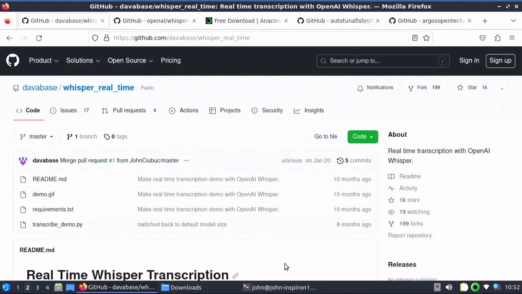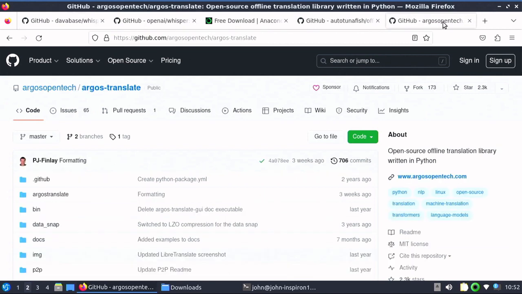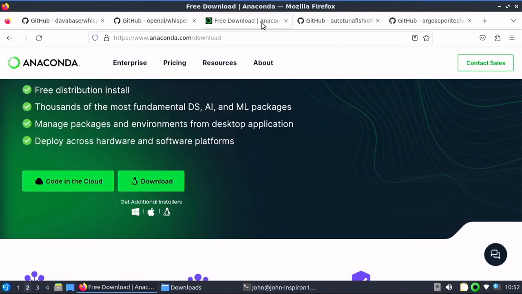Okay, this is going to be a video on how to set up and run Whisper Realtime along with Argos Translate to get real-time audio translations. This particular method relies on Anaconda, and so you'll download and install Anaconda.